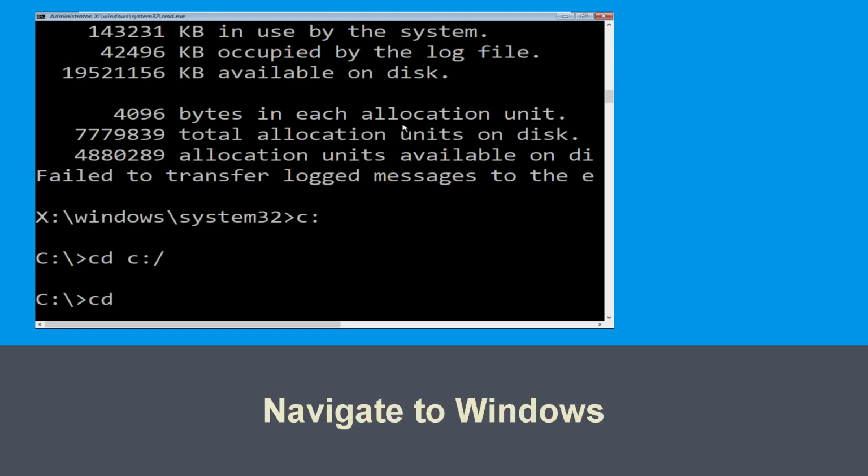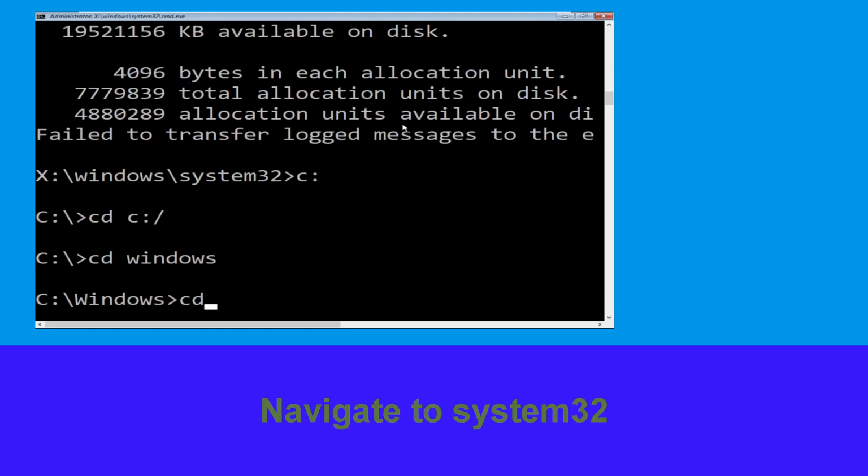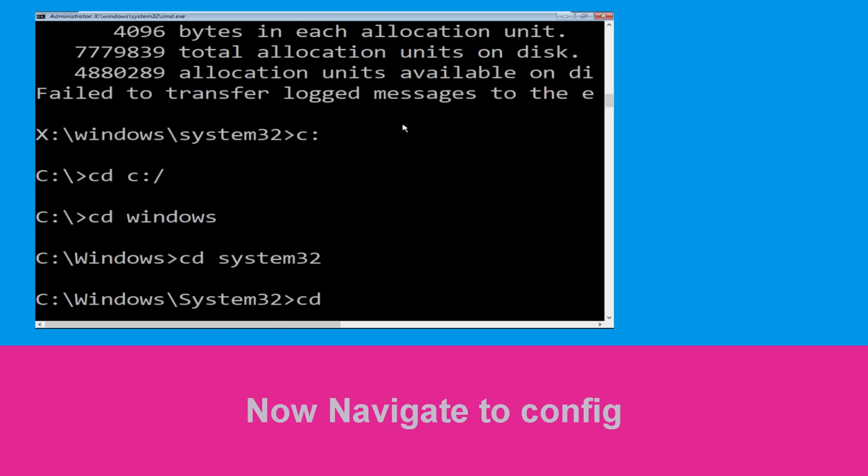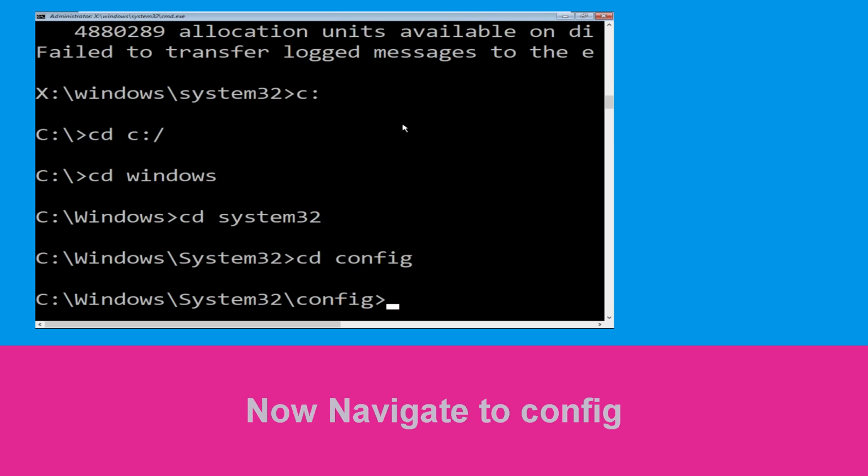Now type cd space Windows and hit enter to execute the command. Type cd space System32 and simply hit enter. Now execute this command. Type cd space config and simply hit enter.